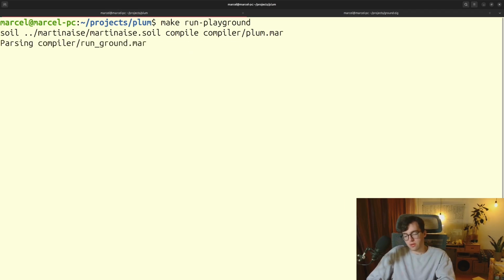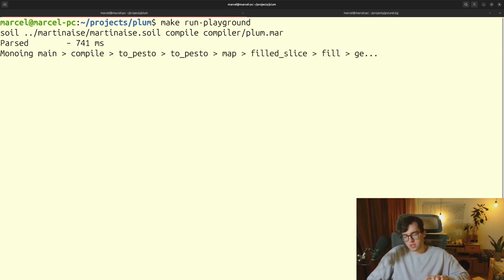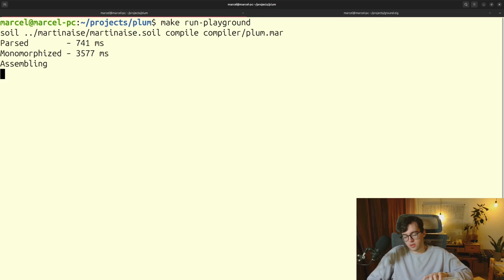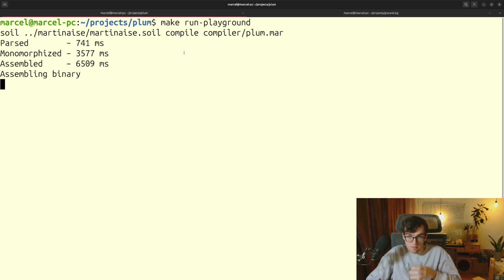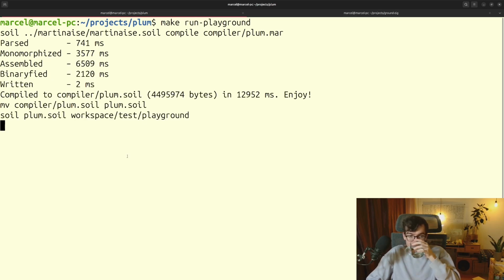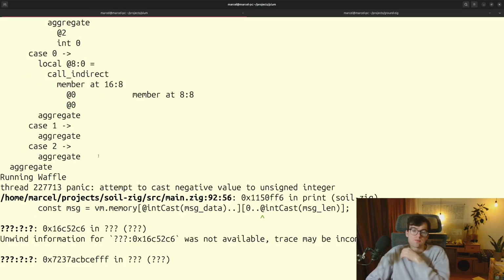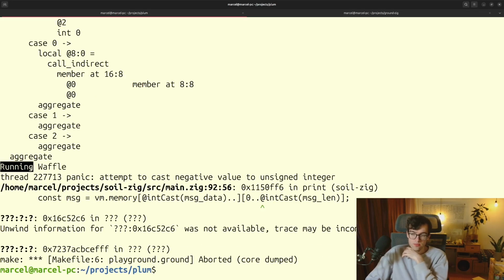So running the waffle, let's do that as well, just to see what's going on there. Because I am kind of tired, so maybe I won't continue too long today. Oh, that's interesting. So running the waffle actually fails. Well, that's unfortunate.